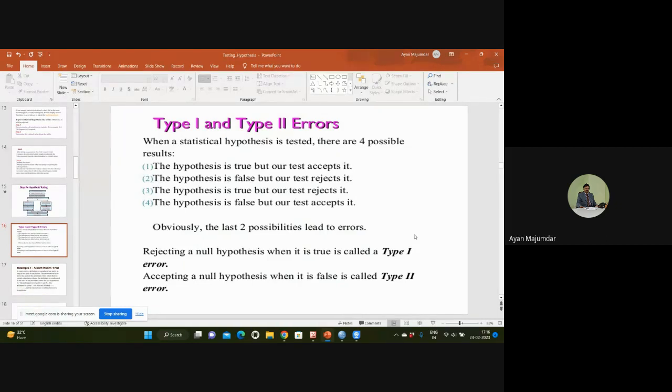One situation is when the H0 which we have taken is true and our test accepts it. Average weight of this class is 58 kg. This is our null hypothesis. This is actually true, and the test also gives me the same result. Well and good. There can be another case. We say that H0 is 58 kg, but actually H0 is not 58 kg. The average weight of this class is not 58 kg. So the H0 is false and the test result rejects our null hypothesis.